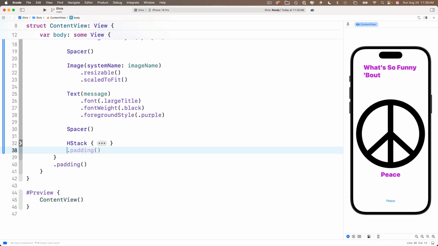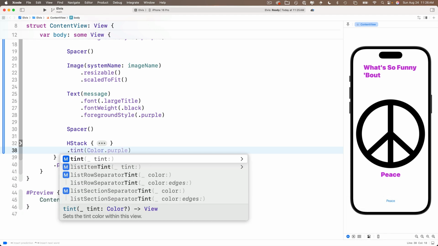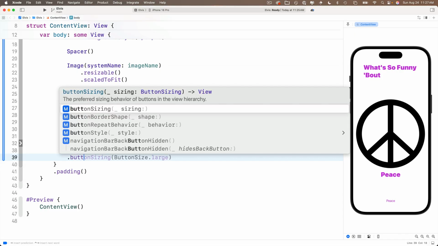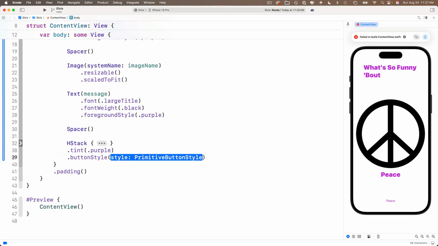So we'll start out by adding .tint. Remember, we use the tint modifier and not the foreground style modifier when we're changing color on an interactive view like a button, and we'll set the color to .purple. And we'll add another modifier, .buttonStyle, changing this to .borderedProminent.